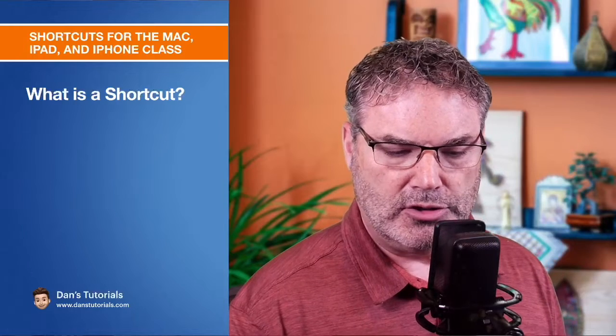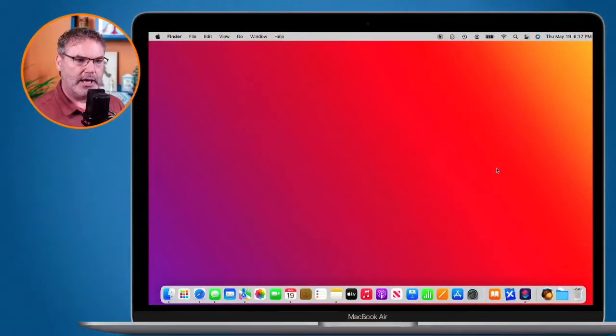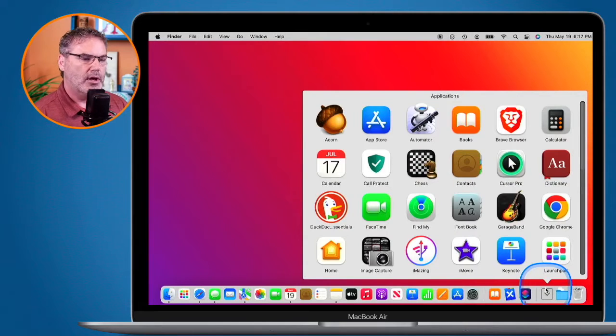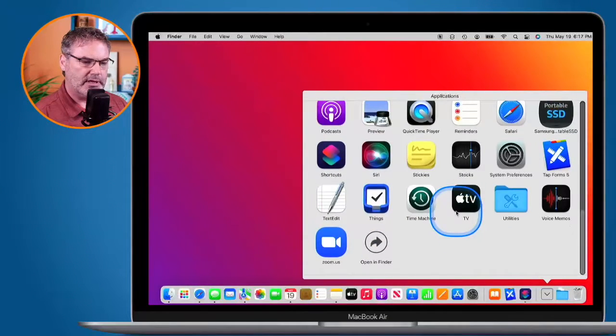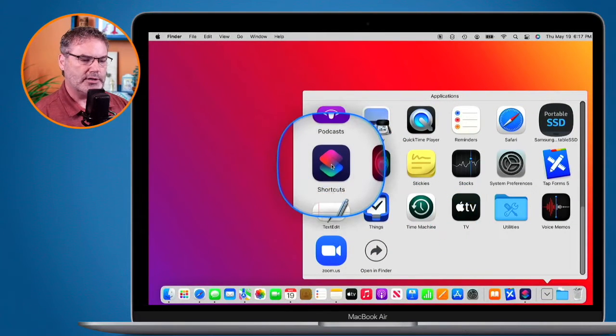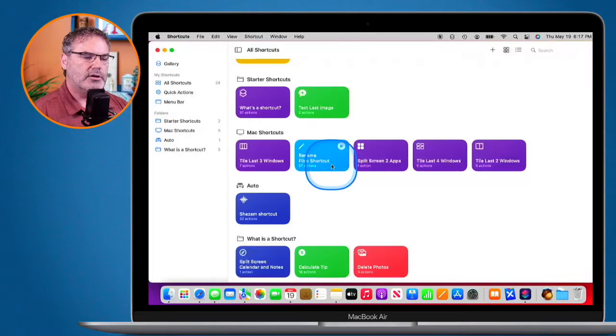So we're going to look at this on my Mac first. And basically what a shortcut is, it's an app. It's in your applications folder. So when I go to my applications folder here, what you're going to see is Shortcuts. It is just an application. And when you open it up, you're going to see all of the different shortcuts that you have.